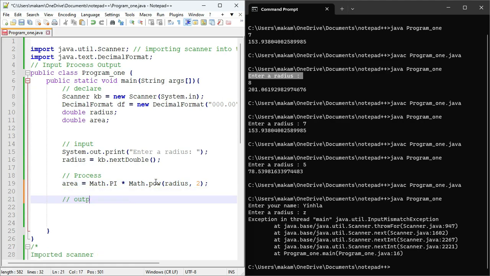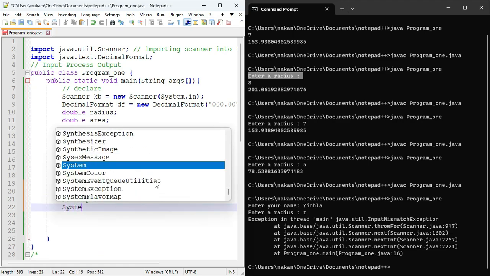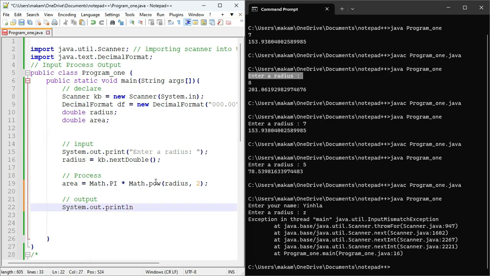And then we have our output, right? Now we're gonna have a System.out.println. Yeah, we'll make it a print line, it's fine. And then terminate that.